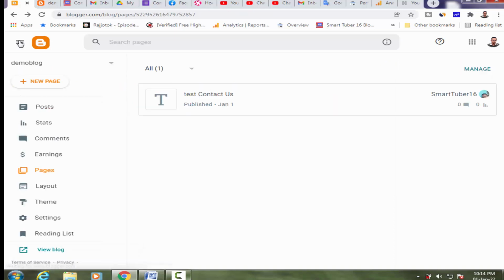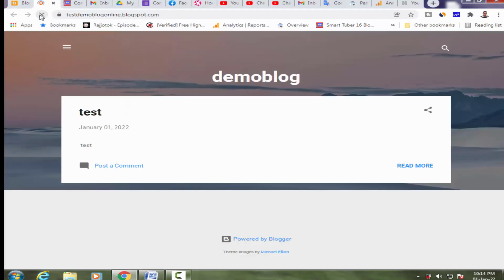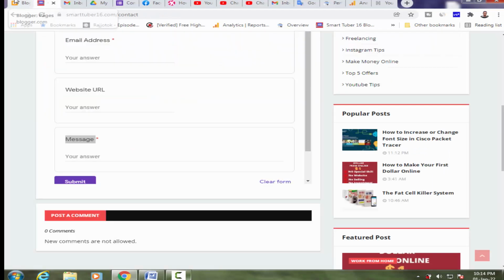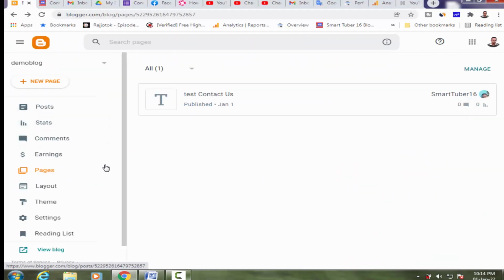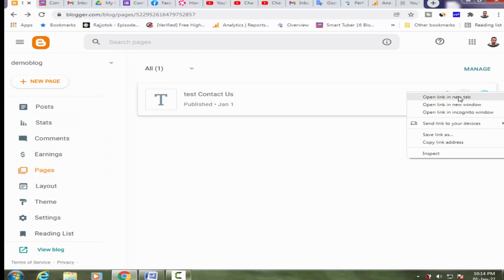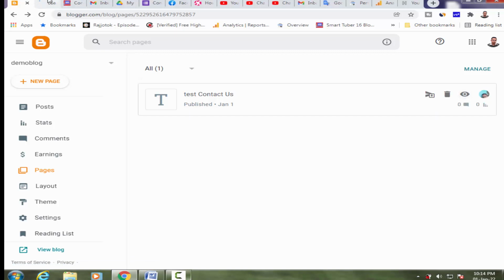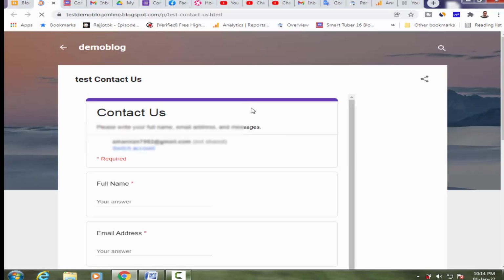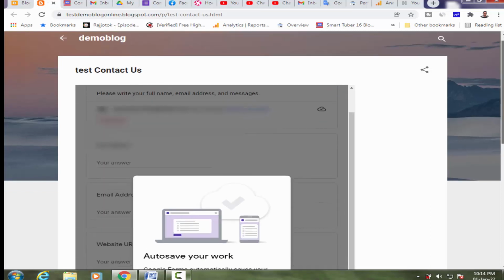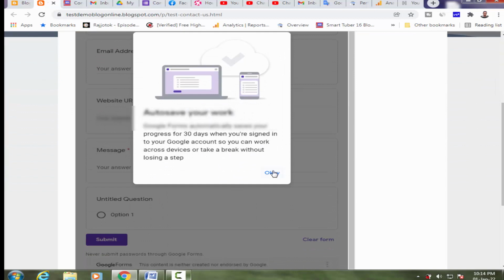Okay, now I will go back to my dashboard. If I refresh here, I will not see my contact form because I have not added any navigation bar or footer in my website. So I will go to my dashboard, and if I go to my contact form, open link in new tab, I will see my contact us page. Yes, you are seeing that this is a contact us page.